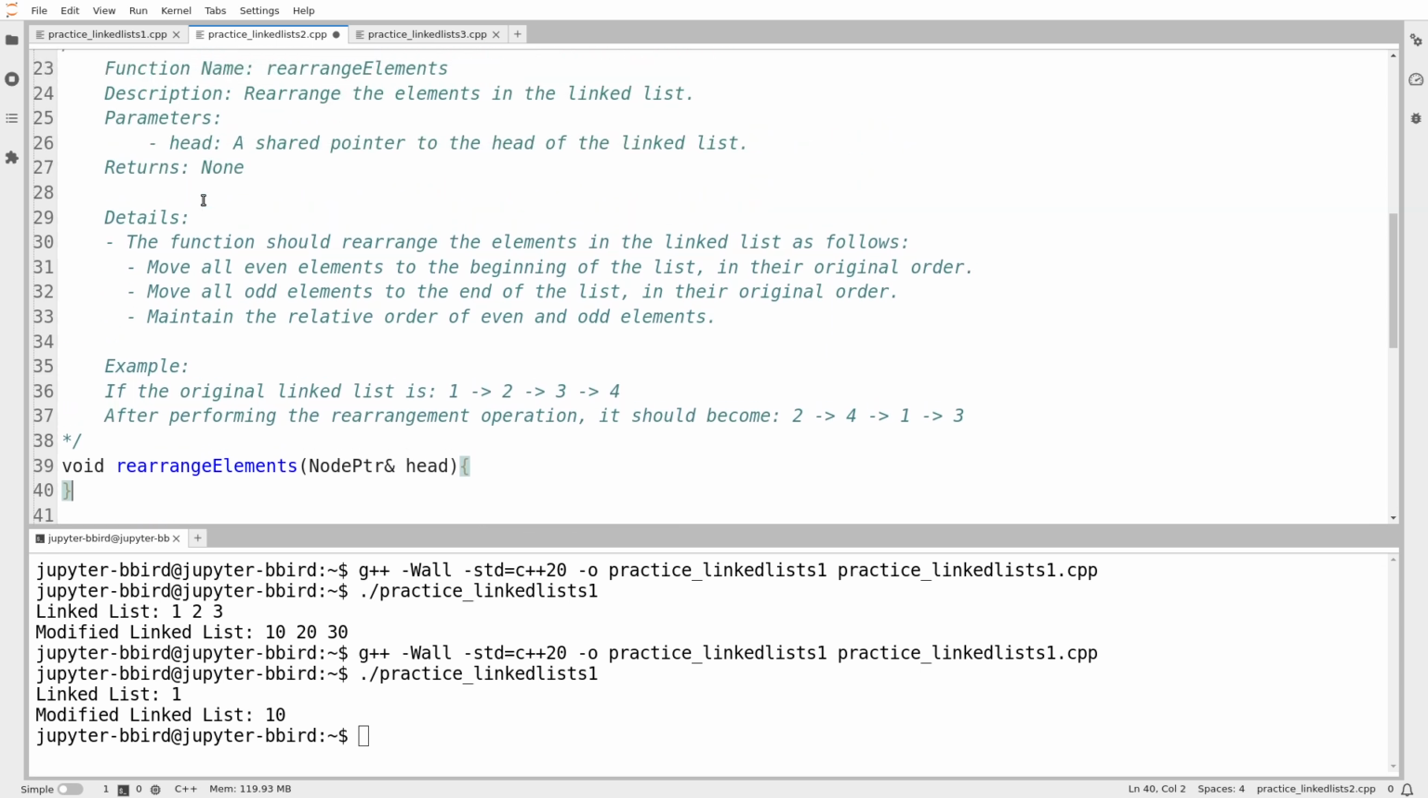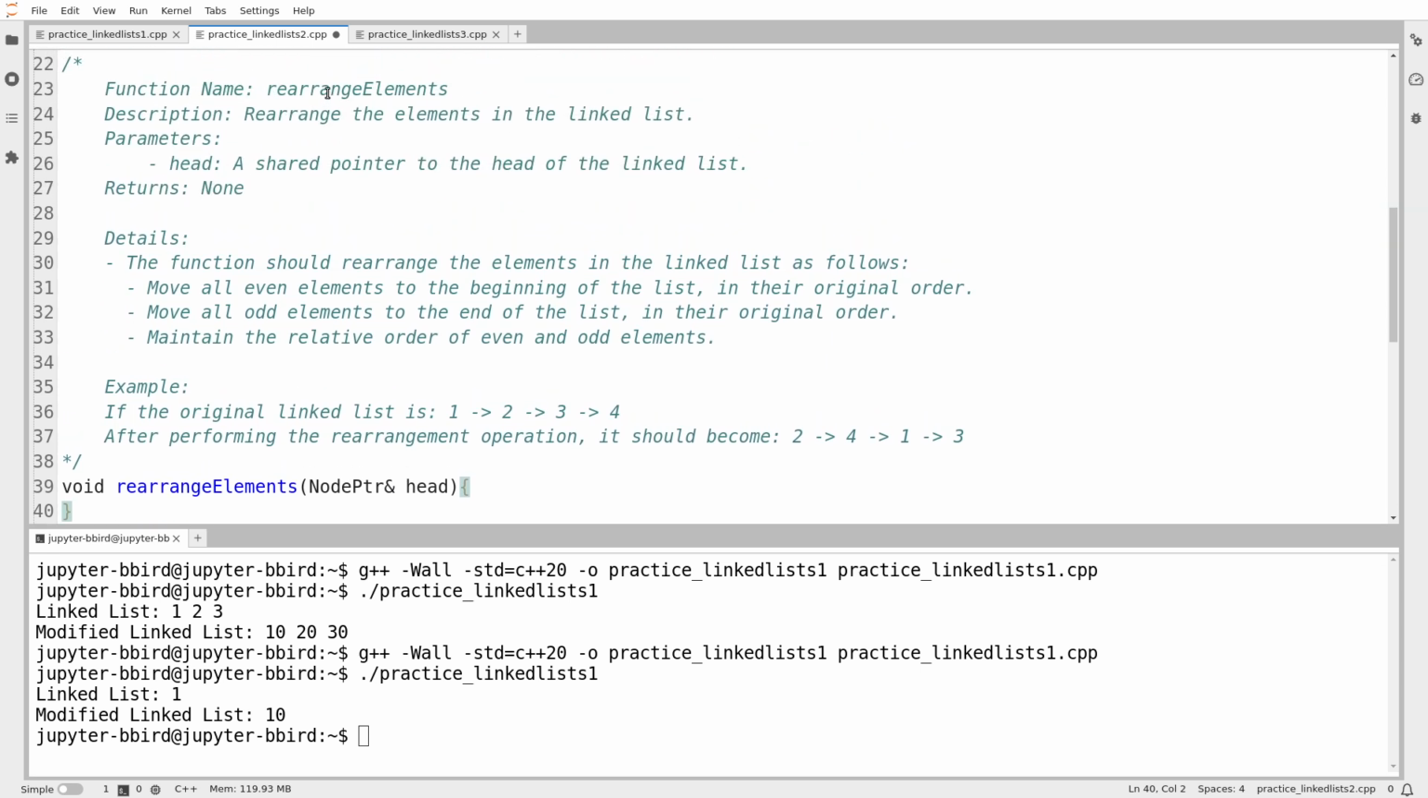Okay, so what am I supposed to do? This function is just called rearrange elements, and it doesn't give any indication of what that means, but the details do clarify it. So we've got this list that contains integer values that I guess are either odd or even, okay? And I'm going to move all of the even elements to the beginning of the list in their original order, and the odd elements to the end. And then I maintain the order of even and odd elements among those groups. So if 2 comes before 4 in the original list, then 2 comes before 4 in the result.